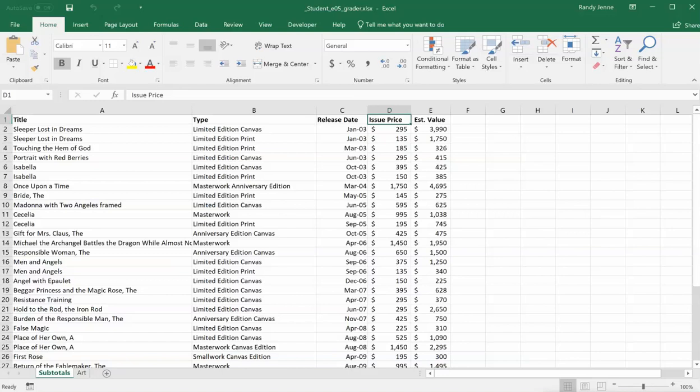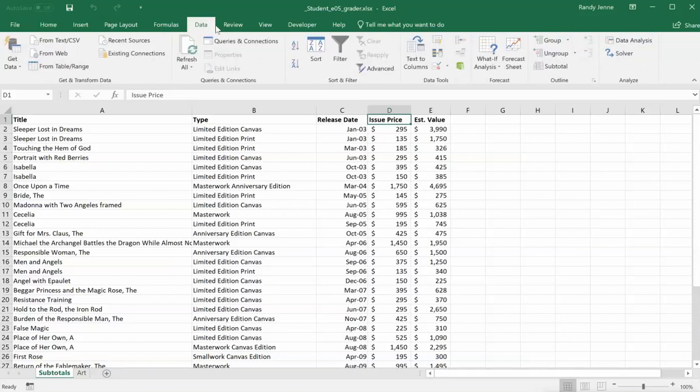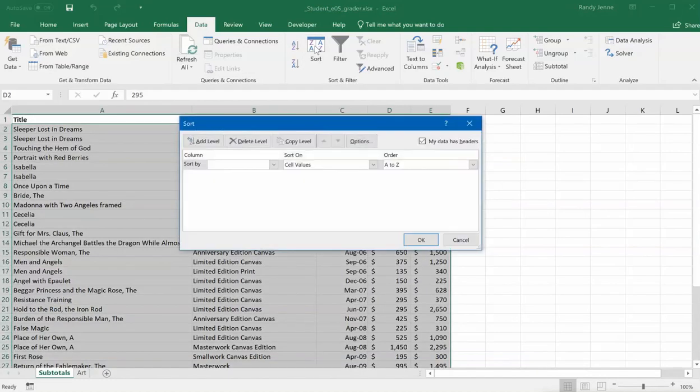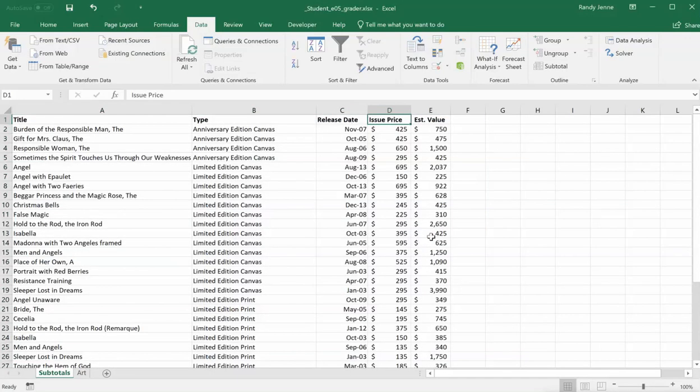I'm going to start on step 2. On the Subtotals worksheet, I'm going to sort. I'm going to do that on the Data tab. I'm going to click on Sort, and I'm going to sort it by type and then by title. So by type, and then add a level, and by title. Both of them A to Z, and we're good to go.